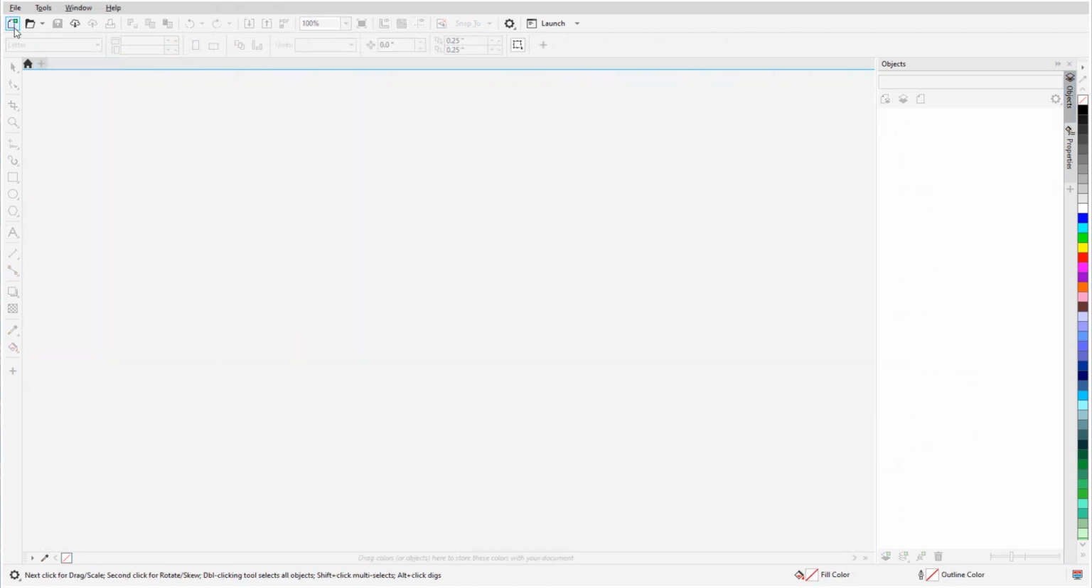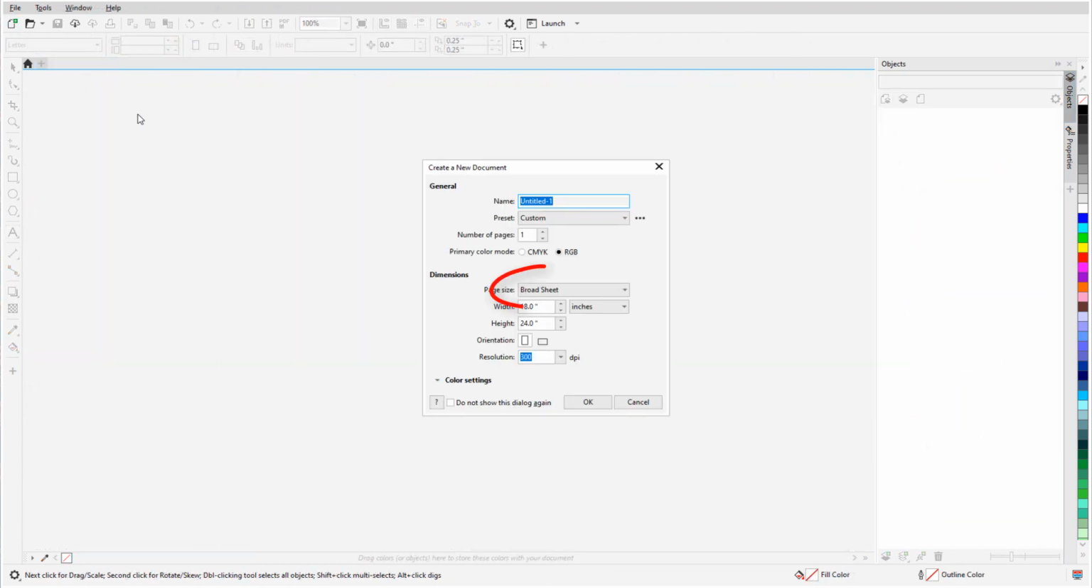I'll start a new file in CorelDRAW, and I'll use the broadsheet preset dimensions with portrait orientation, though I could enter custom dimensions as well. I'll keep the default RGB preset and 300 dpi resolution.